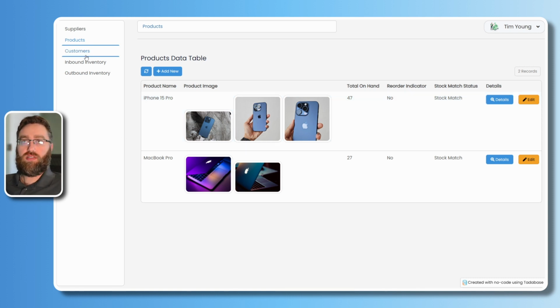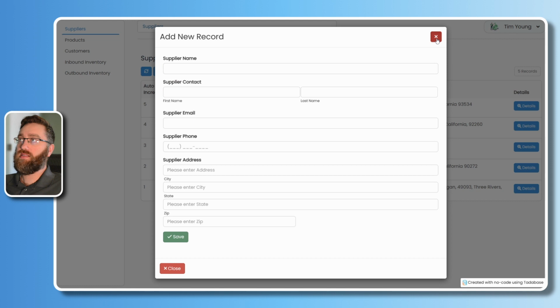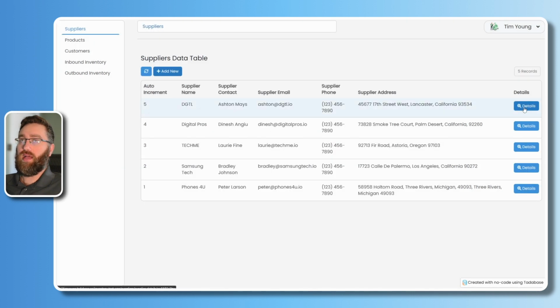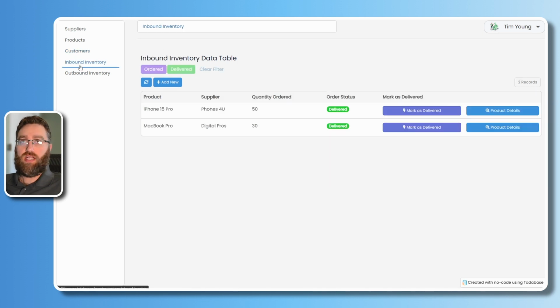Of course, the products that we are ordering are going to come from various suppliers. On the suppliers page, we're going to be able to add new suppliers and view details of those suppliers in the same way that we could with the products. Our customers page is going to work in the same way, where we can add new customers and view details about those customers. And then we have our pages to manage our actual inventory.